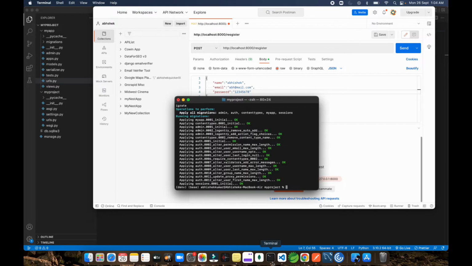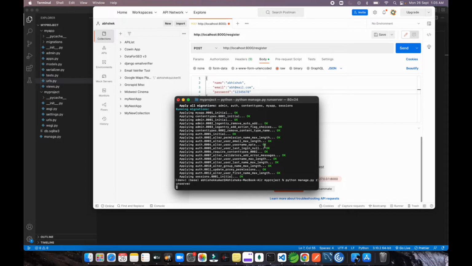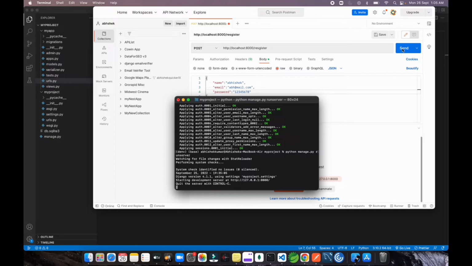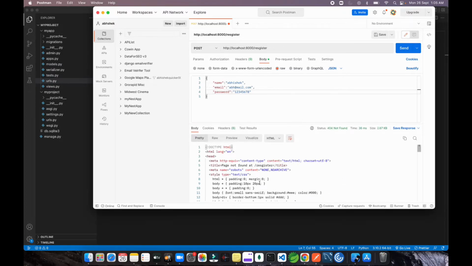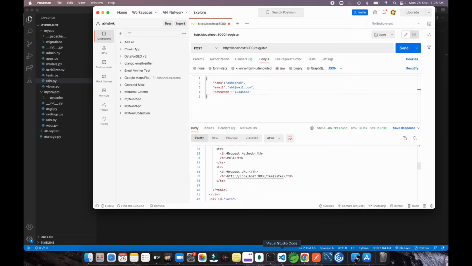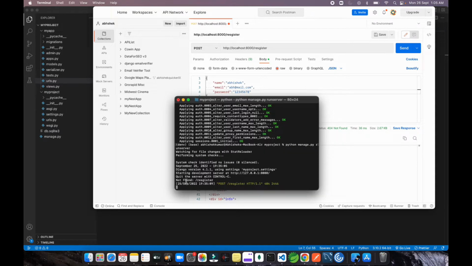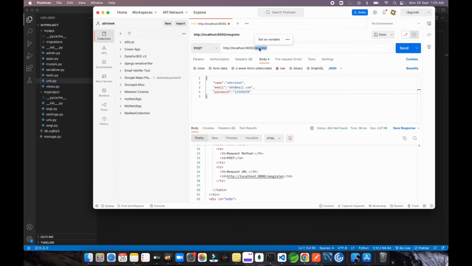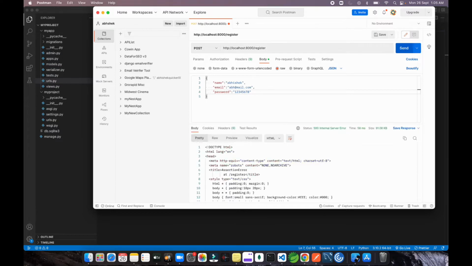Still, okay, the server is not running. We need to start the server. Okay, now let's hit enter. Save. Okay, so we got some error. Let's see what that is. Not found: register. Oh, we made one mistake over here. Remove this one. Let's hit again.